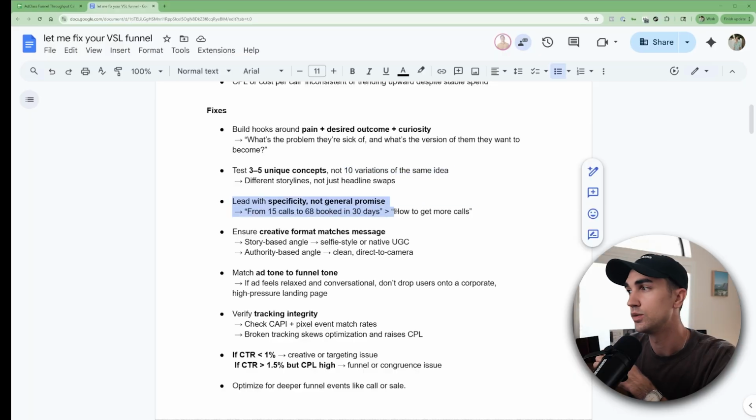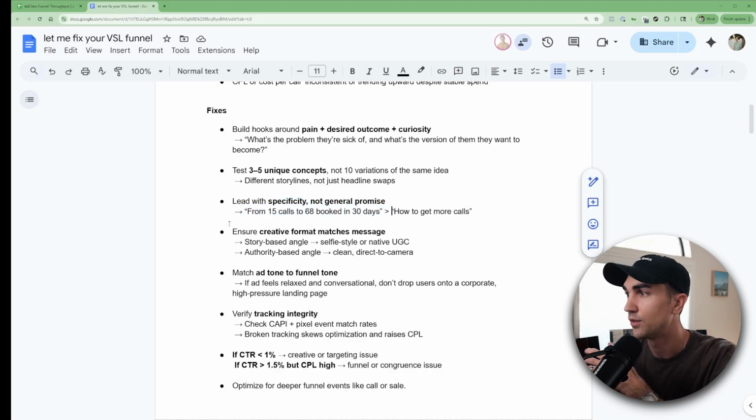So the next thing you can do to fix the ads is lead with specificity and not just general promises. A lot of times if you're selling B2B or really outcome-driven products, you can be specific about what people hope to accomplish. An idea of this is getting into the numbers, and of course, use numbers you can actually back up. Don't just make stuff up. For example, from 15 calls to 68 book calls in 30 days is a lot stronger than how to get more calls. Now, again, use factual information here. Don't make things up. Don't be one of those guys.